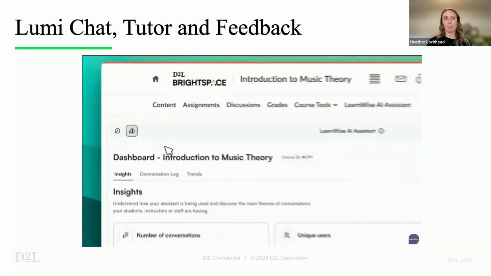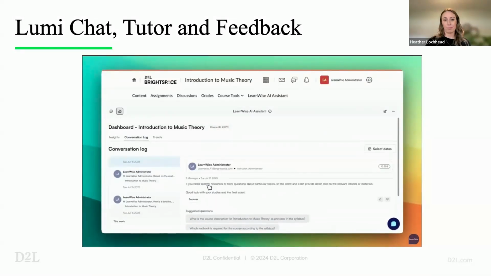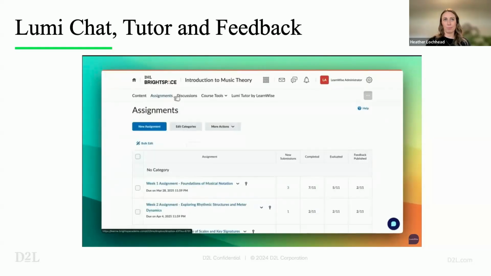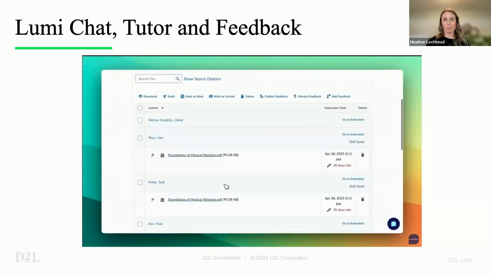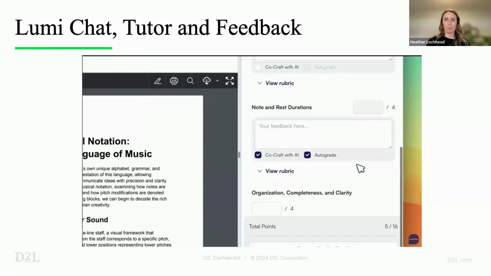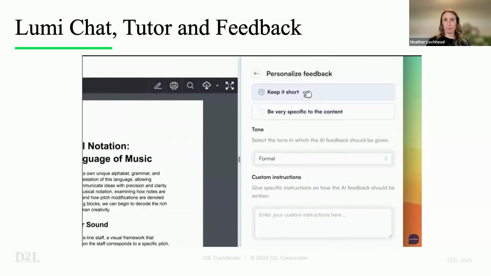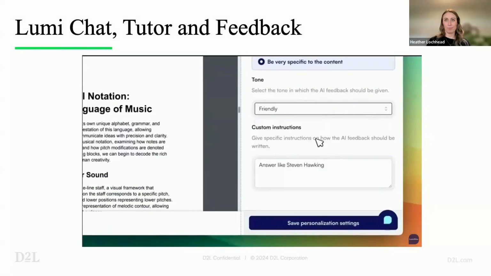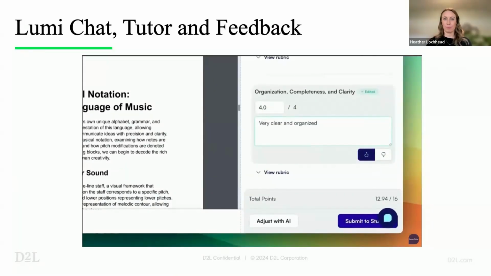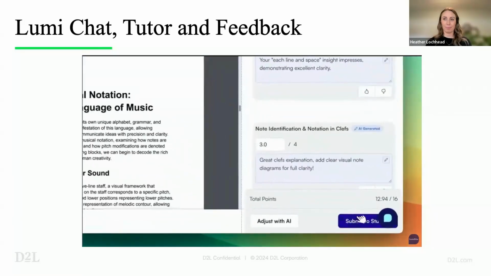And for instructors, you get the full picture. You can see which students are engaging, view conversation logs, and explore trends that reveal where learners are struggling the most. Now let's switch to grading. Lumi helps educators move faster and smarter. Lumi feedback can suggest academic feedback or even generate first-pass grades for written assignments based on your rubric and tone preferences. Educators have the option to enhance their own feedback or edit and approve the AI-generated feedback, so they are always in control. It's not just AI, it's a co-pilot for everything you do in Brightspace.